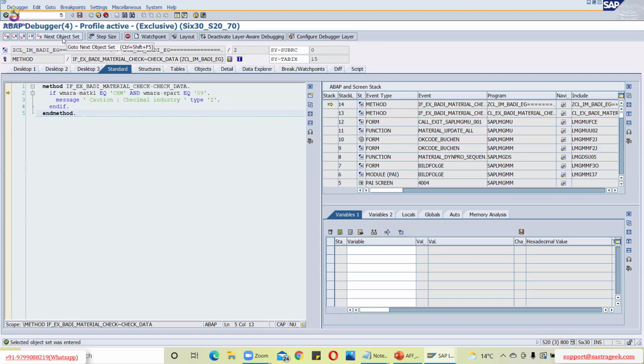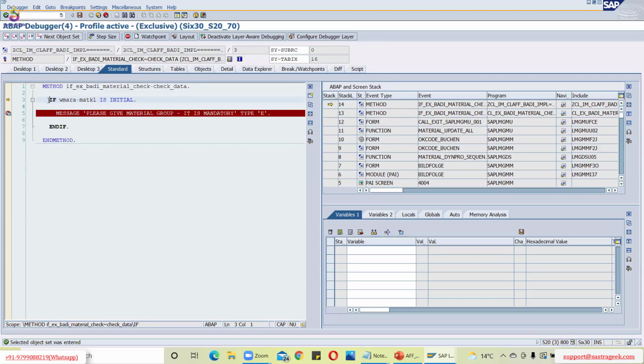Click on this next object set, and here, say, this is our code which we have written yesterday. This is also getting triggered. Everything that comes in the way as custom code will be stopped at, and you can check out the code. That's the benefit of layer aware debugging. It's a wonderful tool. It is available only in the new debugger. In the old debugger, like in ECC 4.6 and earlier versions from 10 years back, it will not be there.